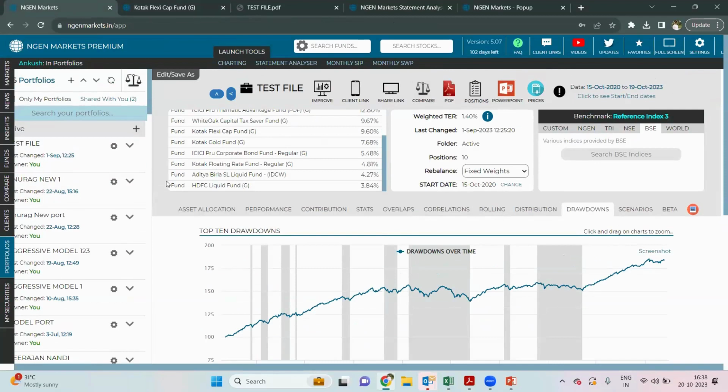in that case. So ideally, I would suggest that you upload the PAN numbers separately, because you can easily combine the portfolios once they are in NGEN markets under different PAN numbers. That's available in the client section, and that can actually be done.